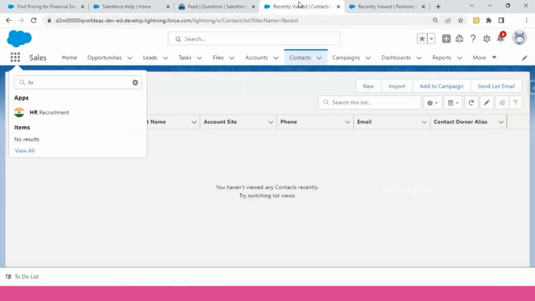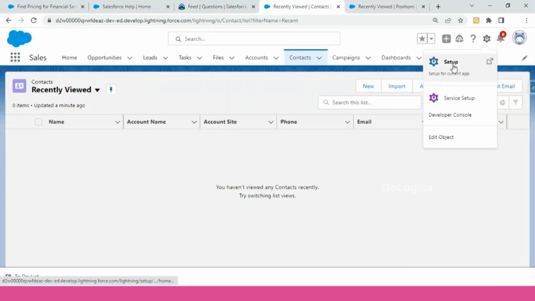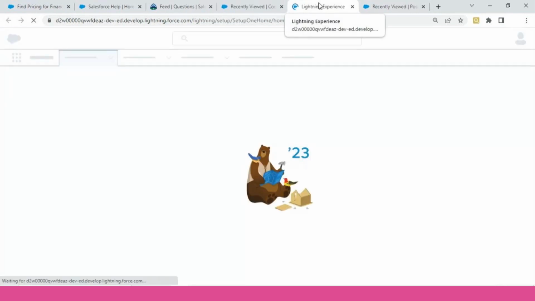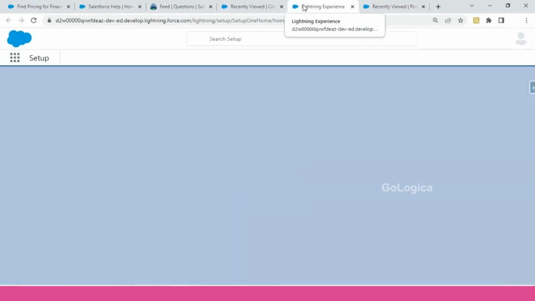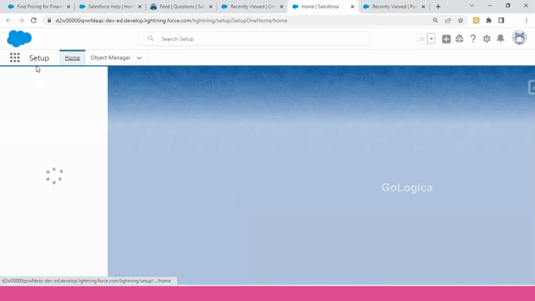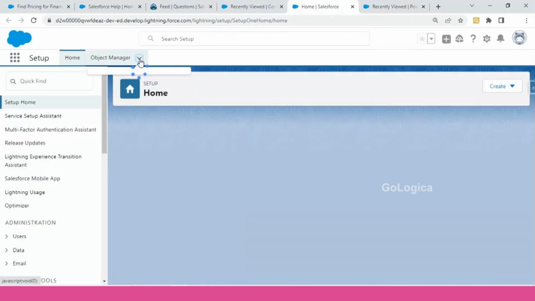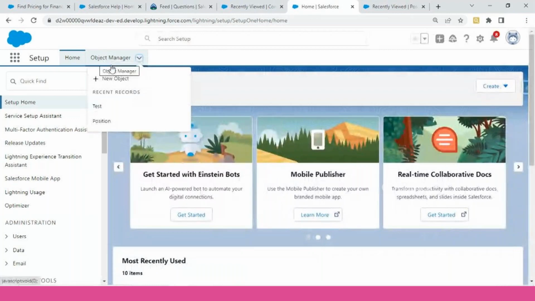For this, we'll take help of Setup, and we can do it from there. We can customize it from there. I'll just go to Setup and we can do that. We have Object Manager in order to manage all the objects. I'll go to the object and we can organize that.